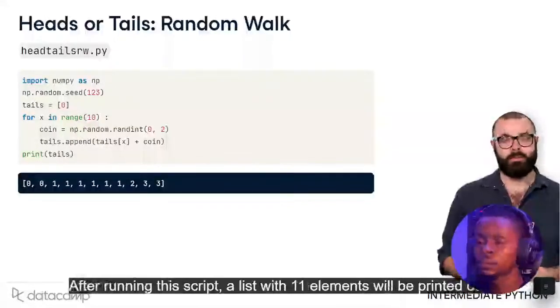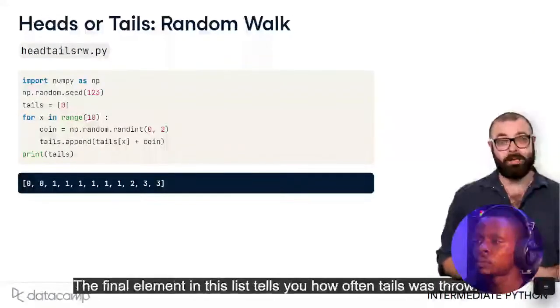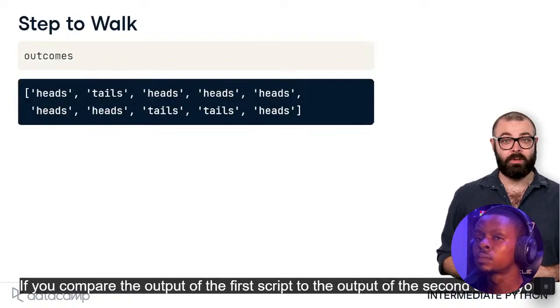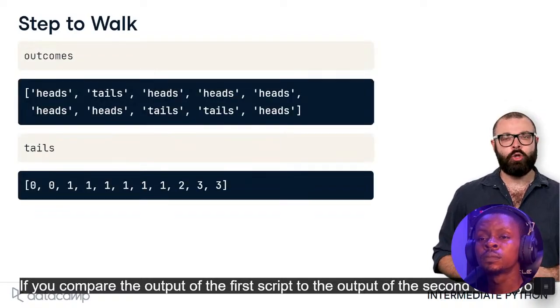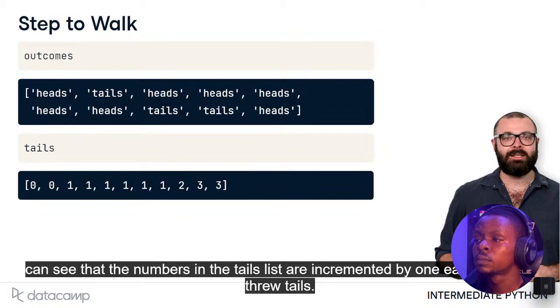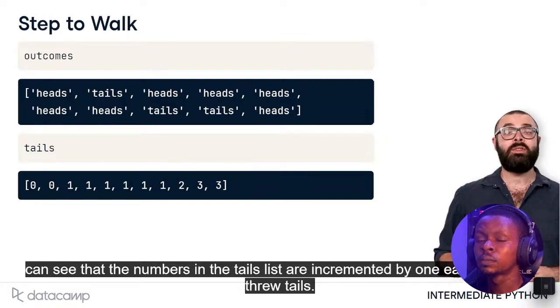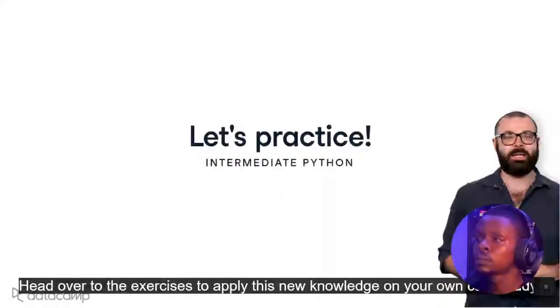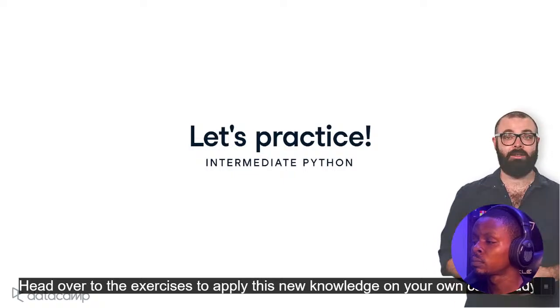After running this script, a list with 11 elements will be printed out. The final element in this list tells you how often tails was thrown. If you compare the output of the first script to the output of the second script, you can see that the numbers in the tails list are incremented by 1 each time you threw tails. This is exactly how a bunch of random steps are converted into a random walk. Head over to the exercises to apply this new knowledge on your own case study.